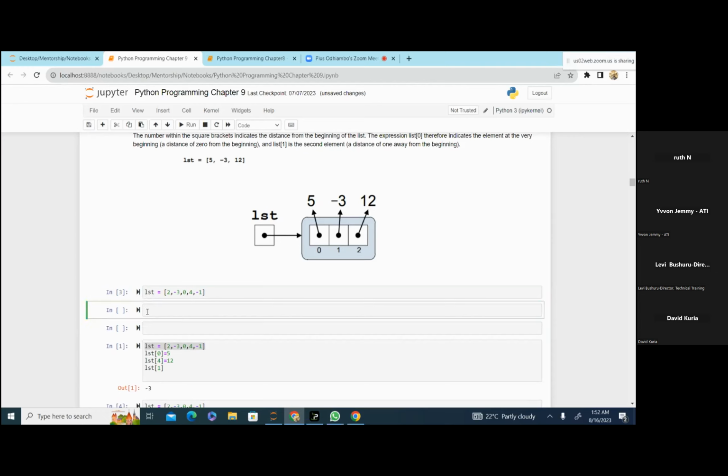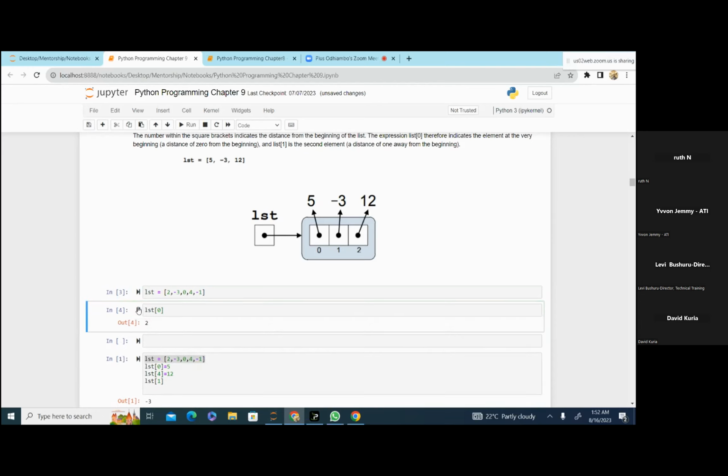And now I want to get an element which is in index 0. How will I get it from this list? For me to get an element which is in index 0, I'll just put the name of that list, and then I put here 0. So when I run, it will give me the element which is in that index. And you see the element which is in index 0 is 2.